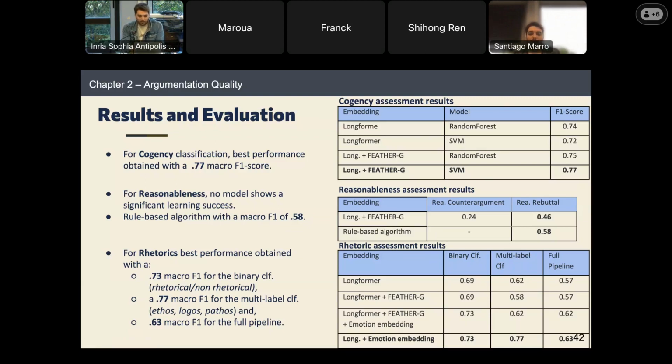For the full pipeline, we obtain a 0.63 F1 score, showing that the model is actually able to learn. Also, I want to pinpoint what I said before: when we add the graph embeddings, represented here by feature G, we see that there are no improvements, and it is actually adding noise to the model. But when we start adding the emotion embedding, it improves. And when finally we remove the graph and keep only the textual plus the emotion embedding, we obtain the best results.